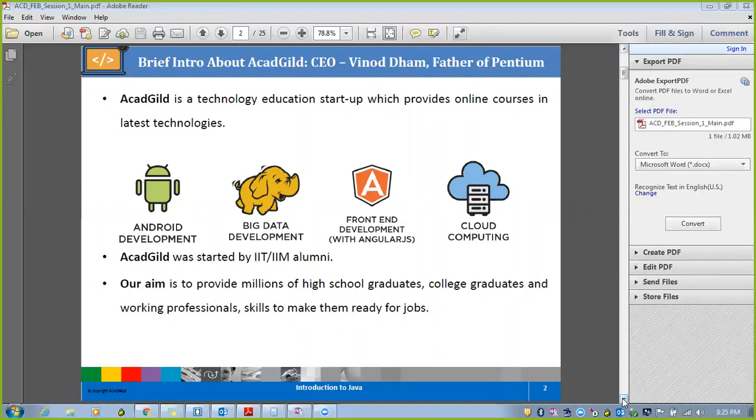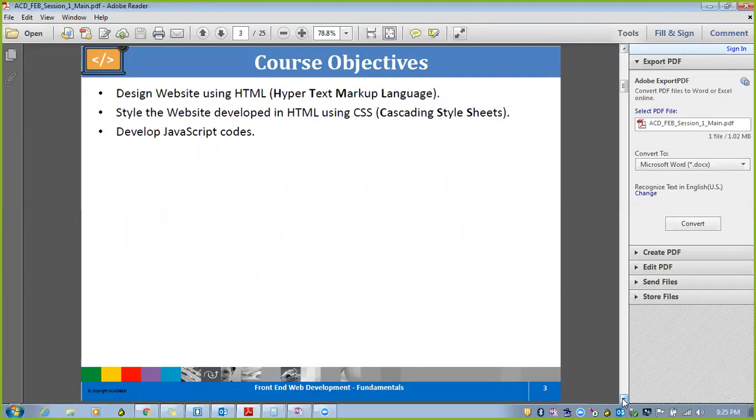So what is the course objective? What are we going to learn out of this course? At the end of this course, we will be able to design websites written in HTML. The full form of HTML is Hypertext Markup Language. We will be able to style our web pages using CSS, which is a part of web development, and the full form is Cascading Style Sheets. And we will be able to write the functional part of the web application in JavaScript.